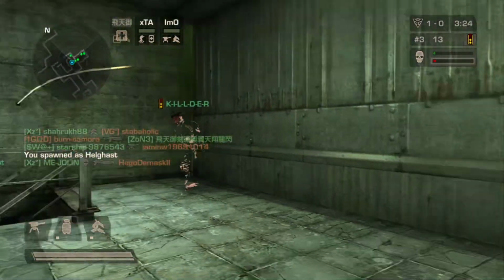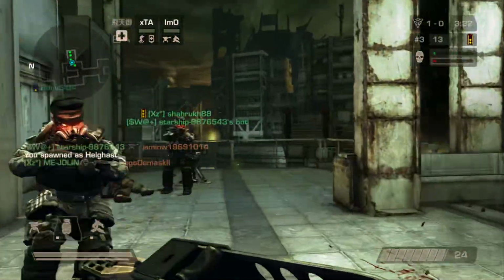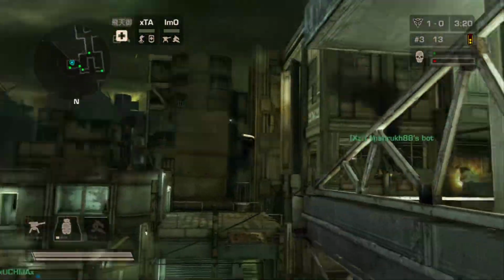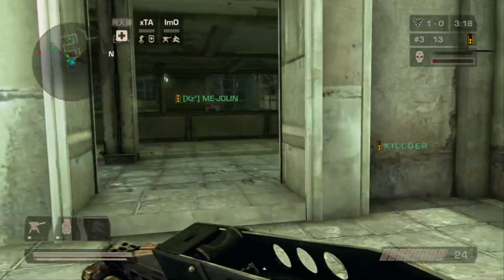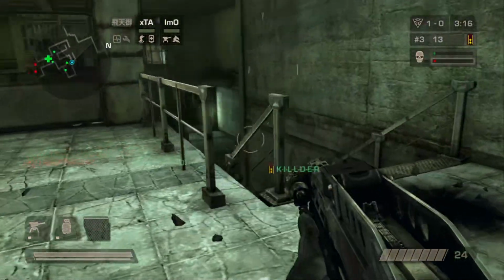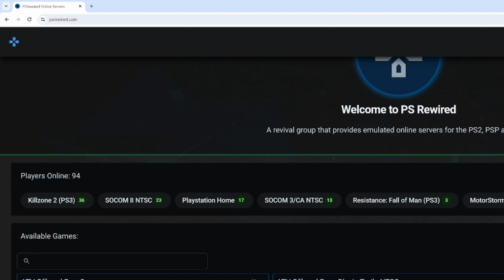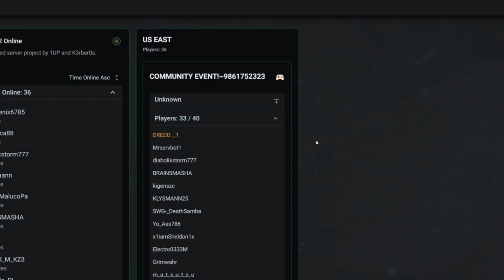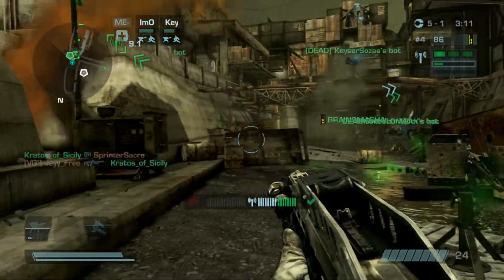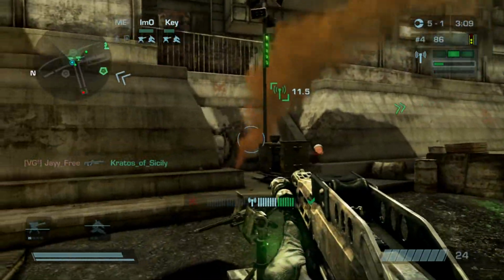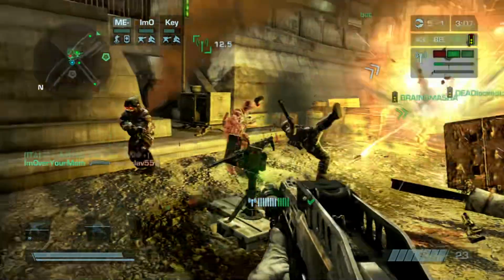Next, I want to show you the proper way to find matches because all the time I hear people saying I can't find a match, even though I know a match is actually going on. First of all, just know that the PS Rewired website has a real-time count of how many people are playing. Just go to the website and click on Killzone 2 and you'll see the number of players, their usernames, and some details about the matches they're in. The highest number of players are on Saturdays, but there are matches happening every day.